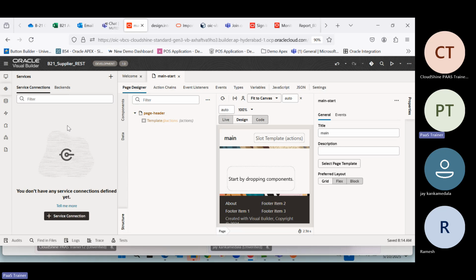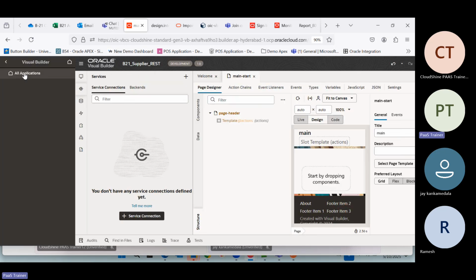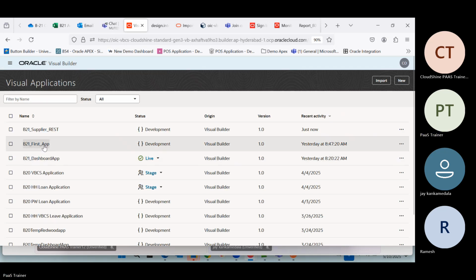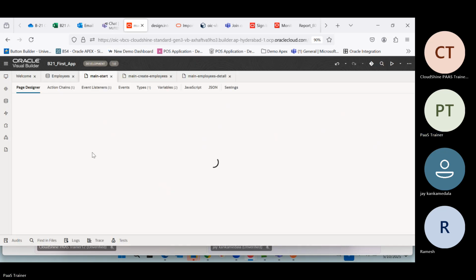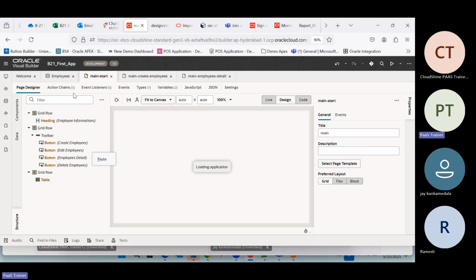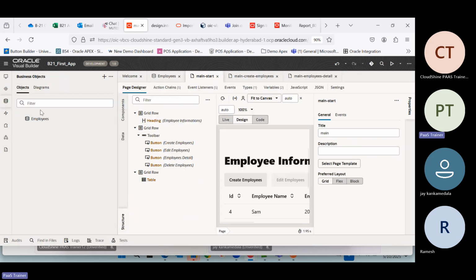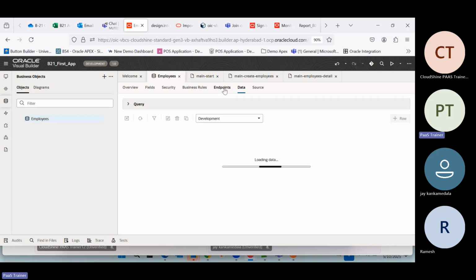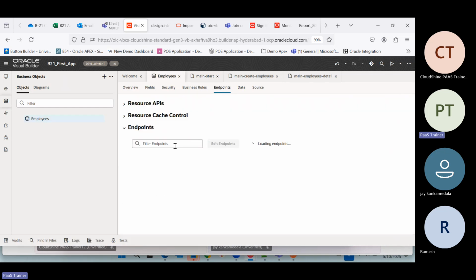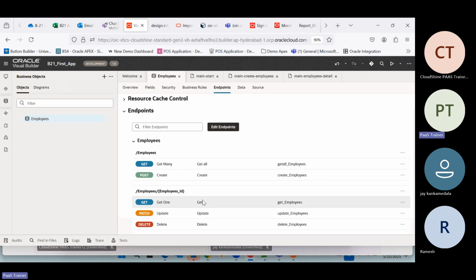Now what is this VBCS? In VBCS, whatever screen we create, each and everything will be based on REST API only. Whether we create the business object also, that will also be based on REST API only. So if I go to yesterday's application, first tab, in this one, whatever we did yesterday, for the business objects also the REST APIs will be generated. If we come to the endpoint, here all the REST APIs are available, correct?